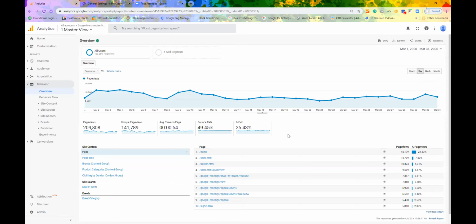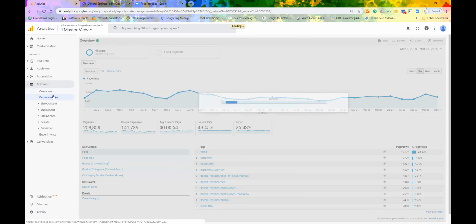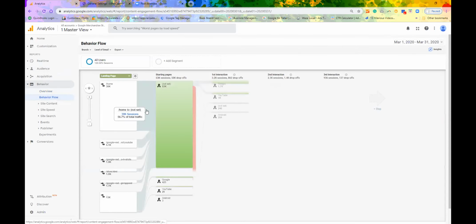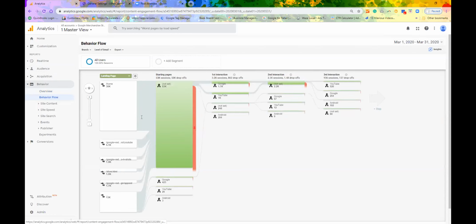That's absolutely amazing because they're reading, they're doing something. And only 25% exited and 49% bounce rate. Remember, bounce rate and exit rate always have to be low. As I showed you with the audience flow, you can look at the behavior flow. The behavior flow only talks about the pages and how they interacted from the home page to all the other pages that are set on your website.